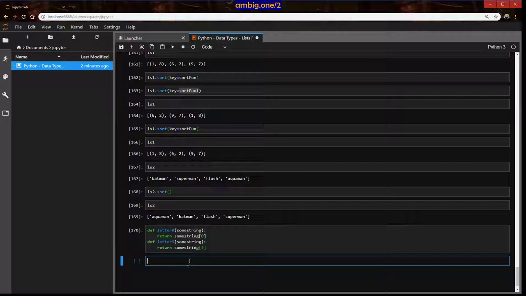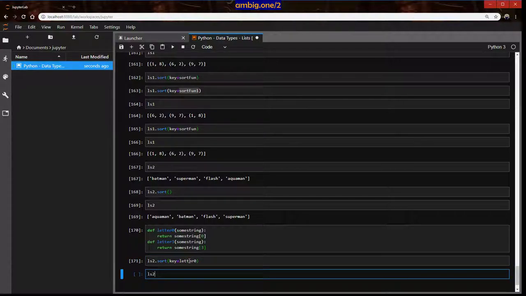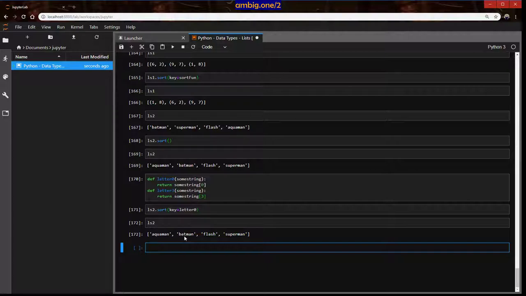So I created my own functions now. So what I'm going to do here is ls2.sort(key=letter0). ls2. So yep, Aquaman, Batman, Flash, Superman. Letter 0 in Aquaman is A. Letter 0 in Batman is B. Letter 0 in Flash is F. Letter 0 in Superman is S. So they are in ascending order.